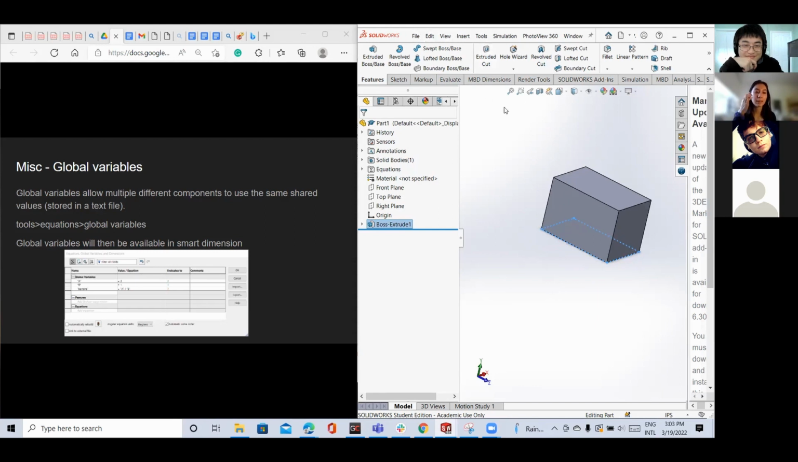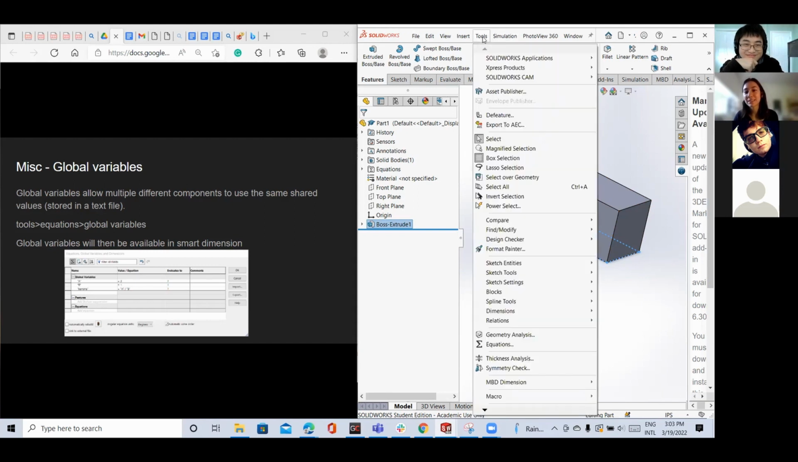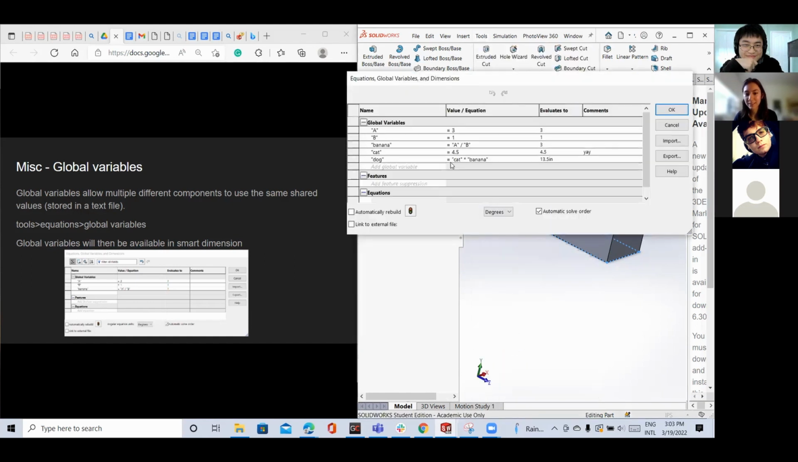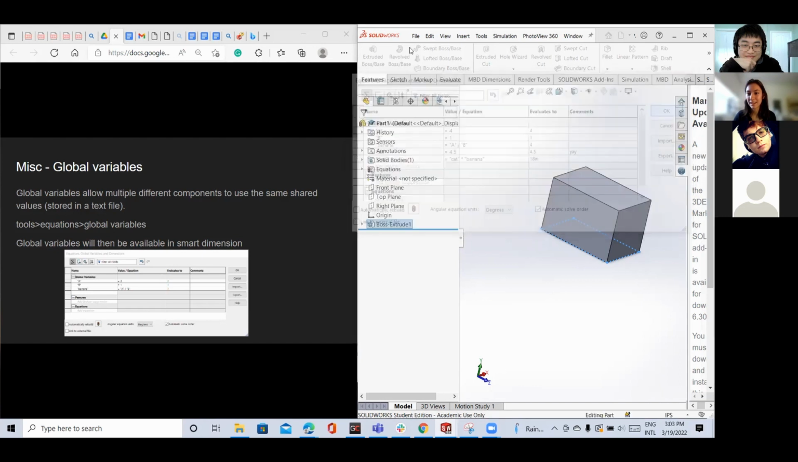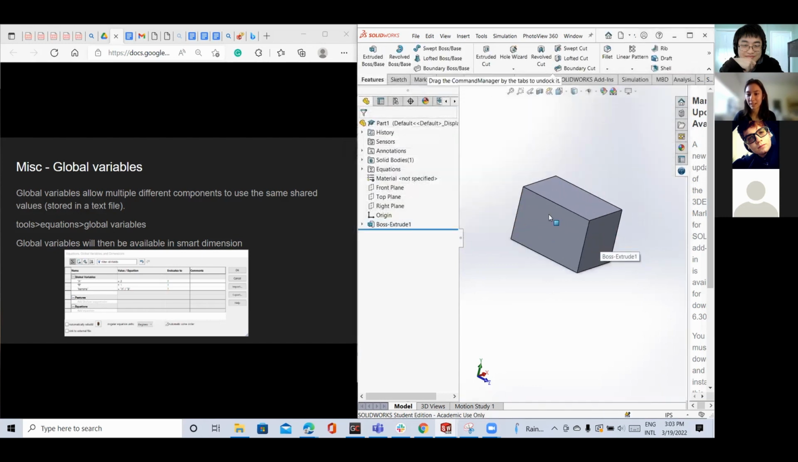But let's say I made a mistake. I measured something wrong. The calipers were broken. So now I can go back to tools, go back down to equations, global variables, and I can edit them. So let's say I got A wrong and it was actually 4. Now all of these change. So now A is 4, B is 4, and dog is now 18 inches, okay? And our part has changed accordingly.